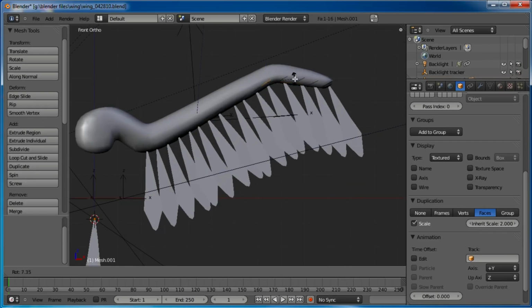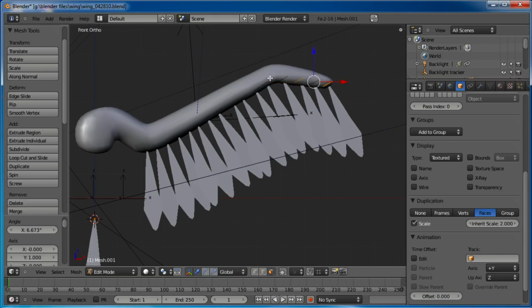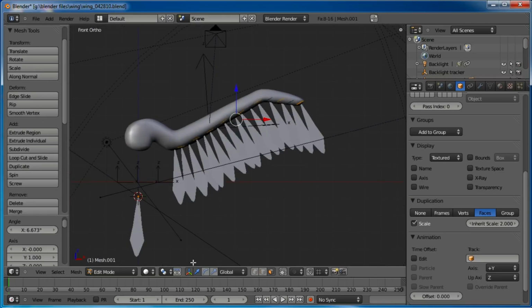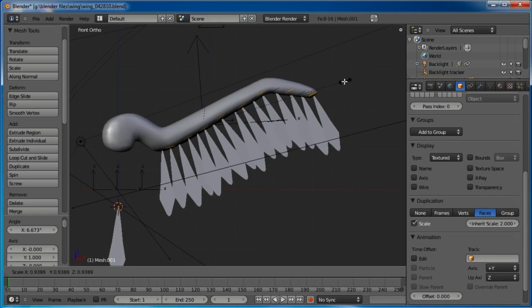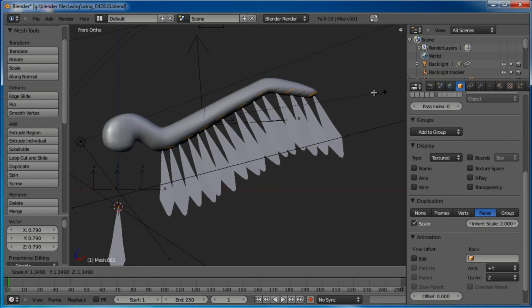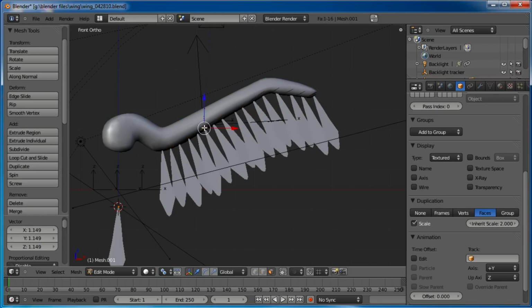And now, if I want, I can grab, let's do every other one again. Okay. Right. Good. And let's go to right here, the pivot point. Let's go to individual origins. Now when we hit scale, it's going to scale all those feathers inside each one's center. It's going to scale it accordingly. So I can change the size of those feathers.